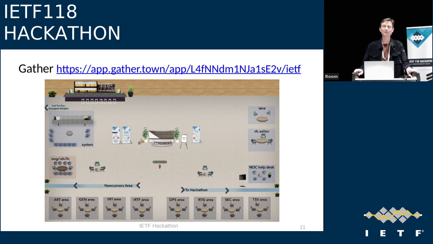We also have GatherTown still in place. I say still, because after COVID, we thought we don't need it anymore, but people are really using it. So we have, I think, currently 50 seats, maybe 100. There are a number of groups that also have remote participants, and it seems to be working quite well for a number of groups using GatherTown. If we're running out of seats, please come by my table or drop me an email, the hackathon chairs at IETF.org, and we can increase the number of seats for GatherTown.